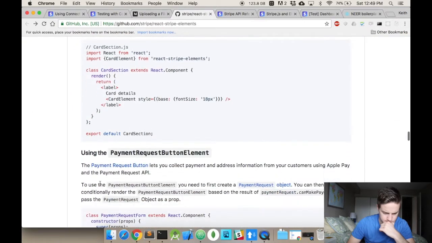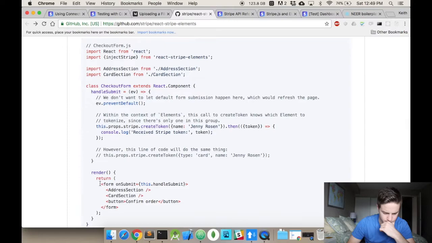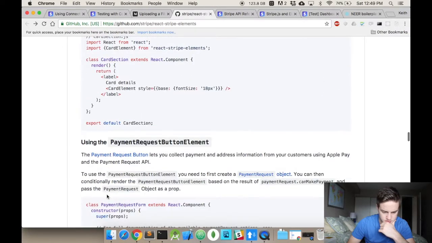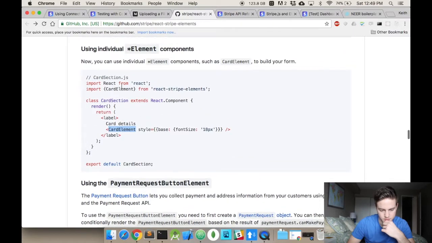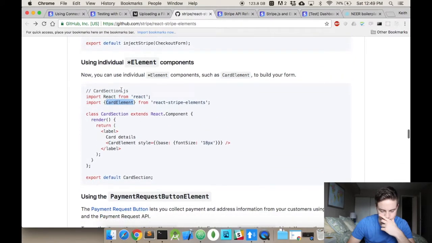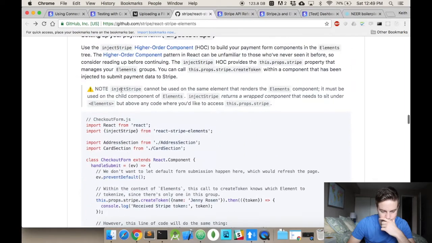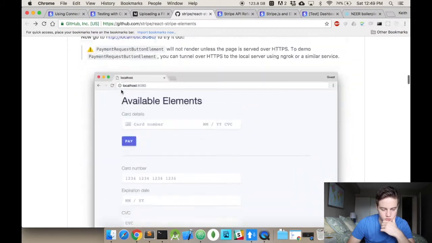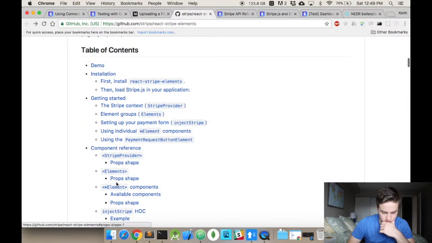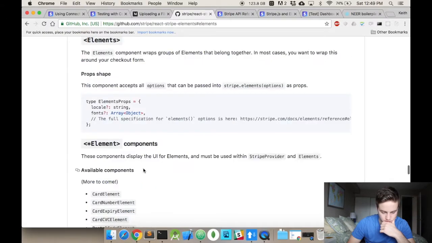Maybe let's see what's in. So they have a card section and an address section. Oh, so this is called the card element, and that's coming from React. So let's take a look. You know what? Let's look at the actual elements. Let's see what kind of elements.